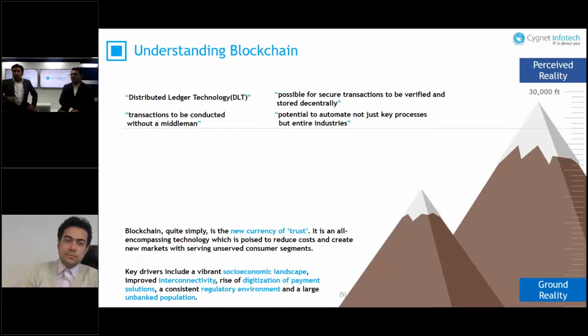Now, why is this the right time for blockchain technology to emerge? Because of the socio-economic landscape, if you see everywhere in the world, the internet penetration is increasing, right? The connectivity between different people, different geographies is increasing, and then you have the rise of digitization of payment solutions. Different payment solutions are there which allow money transfer to be made faster. And you have the regulatory environment, and you have a population which has been unbanked, and this is where blockchain can really come in and help an industry or a business.